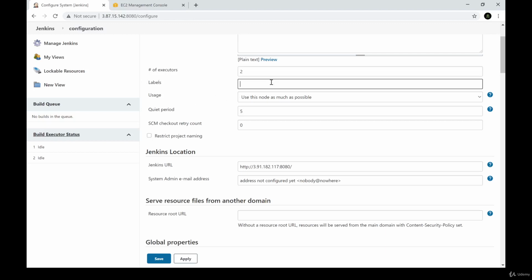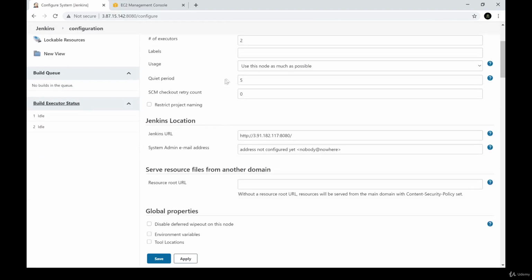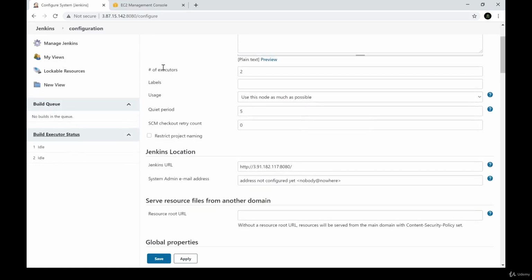Here is the label if you want to add a specific label, and you can see the usage: use this node as much as possible, or only build jobs with label expression. The labels and the usage are something we will handle in the node when we create our nodes, because this is a global configuration for the whole system, not for a specific node. As you can see, the number of executors, the label and the usage are specific to a specific node, but we will handle that in detail when we reach the node lecture.